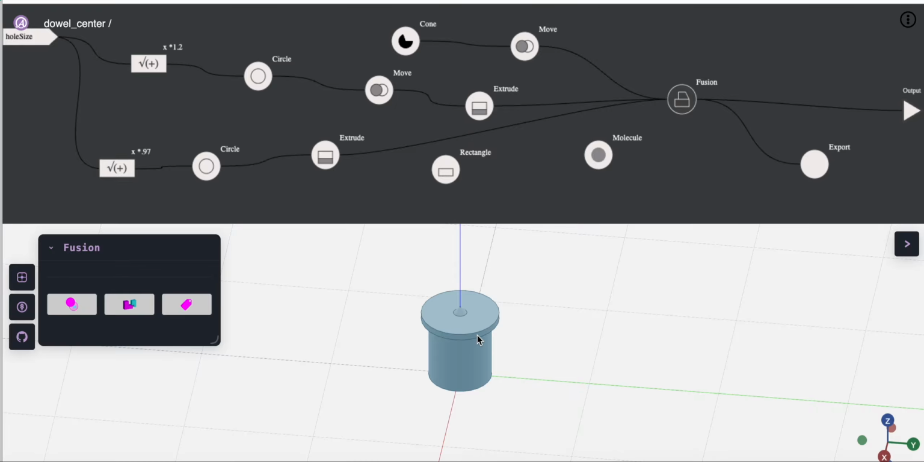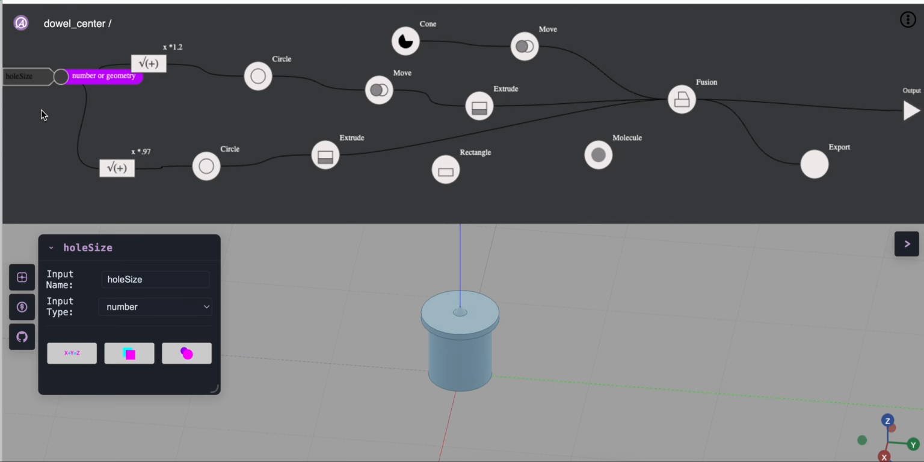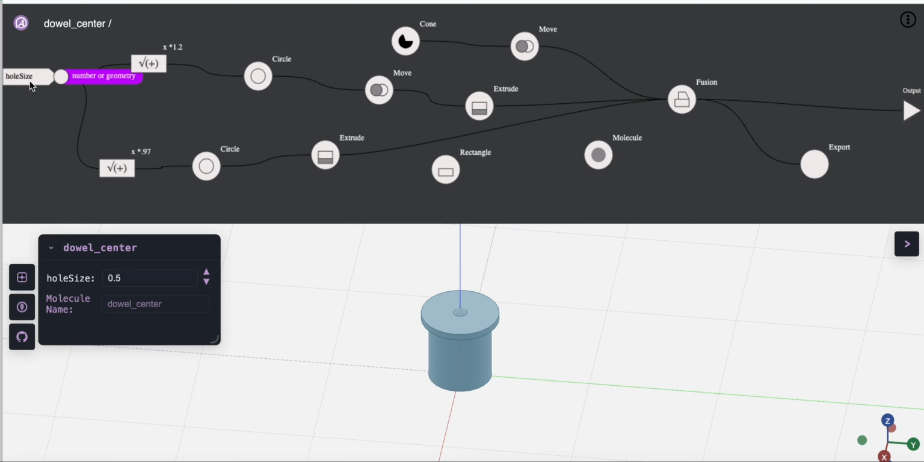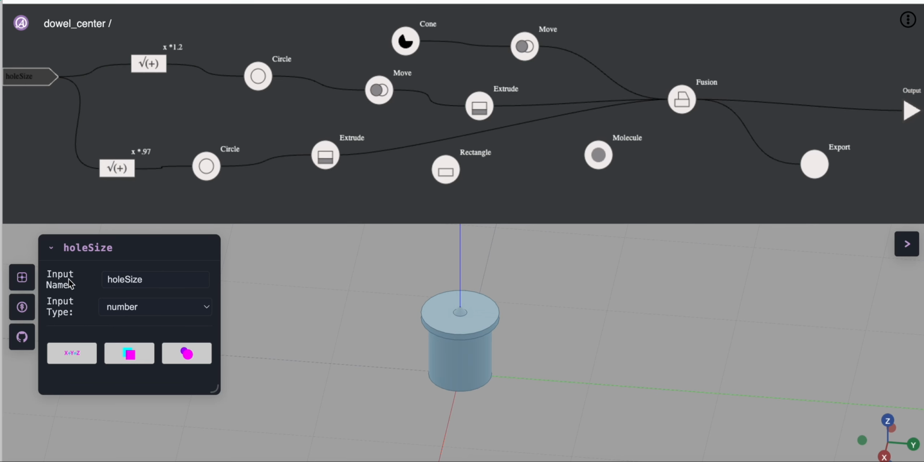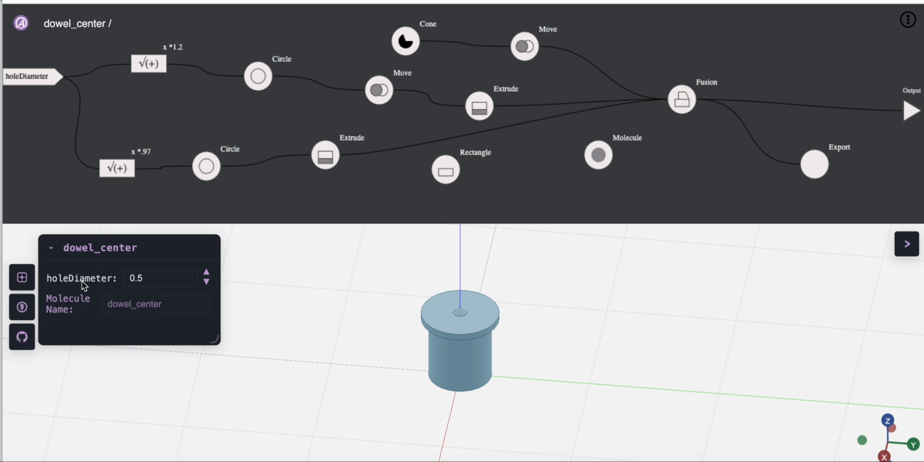And because I want my dowel center to be parametric, or for other people to be able to not just make, let's say, a 1/2 inch dowel center, but like a 1 inch dowel center, I've also used what we call an input atom, which is right here, in which you can change its name. So I've given it hole size, but I could also give it hole diameter as its name. And in my case, the diameter that I'm looking for is 0.5, because we have a project in inches.